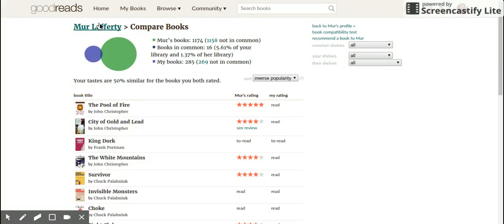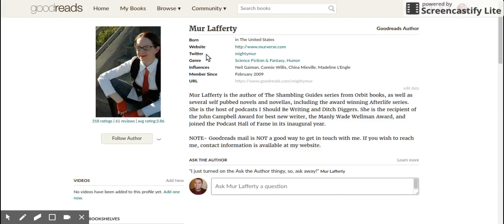You can also do this with your friends. Again, I'm not showing it with friends just because I wanted them to have their privacy. And that is just a few of the many awesome things that you can do over Goodreads.